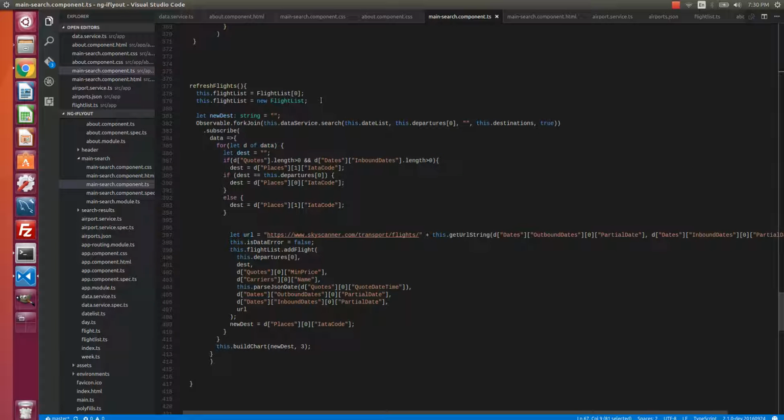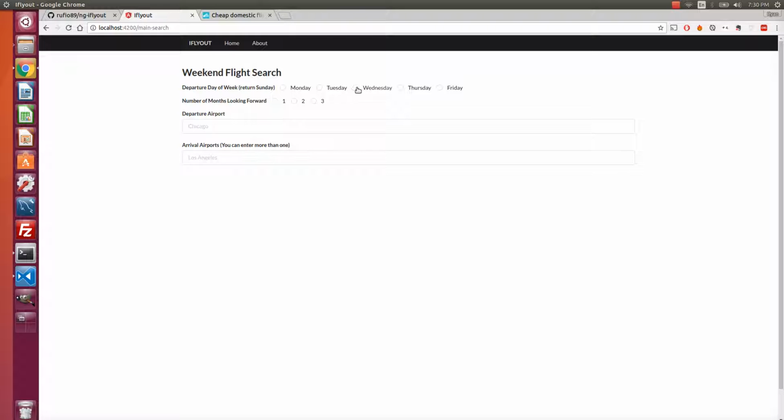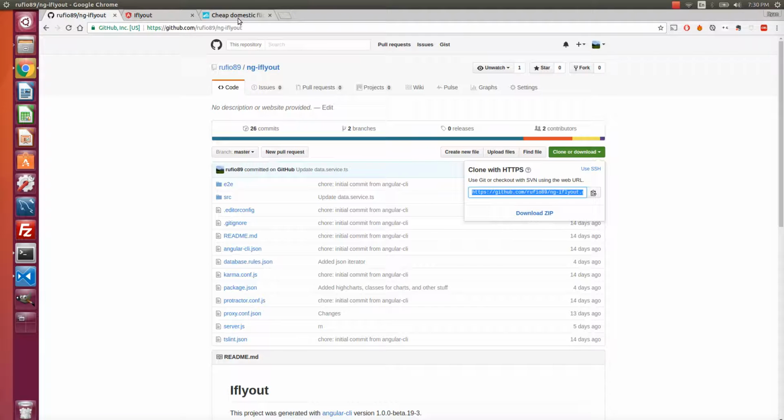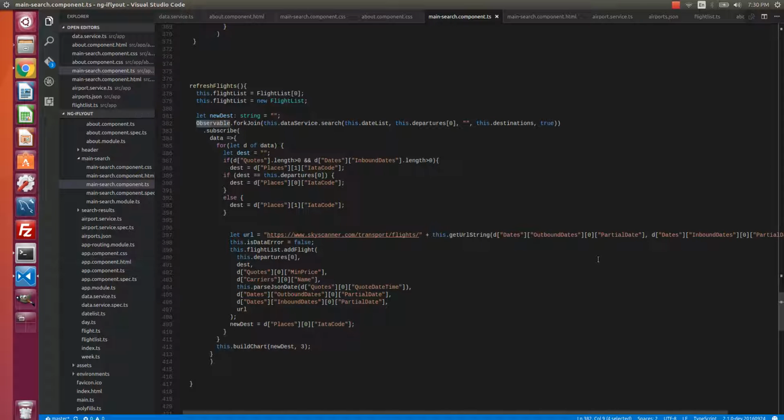So the main call is done to the API here. I was needing to use this fork join, which I'm still not 100% sure if it's the best way to do it, but what I was running into is issues with the tooltips. So as I was looking through here, the tooltips allow you to click into this node and get you the flight price, and I was getting some really weird data, I think because of the asynchronous calls.